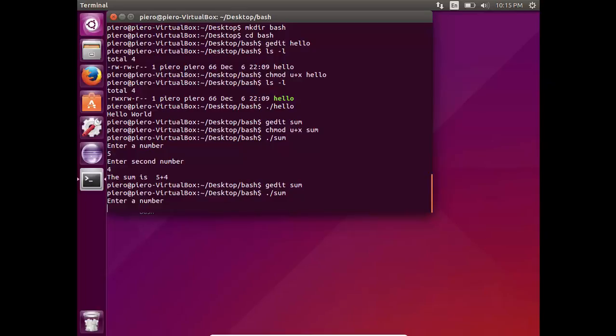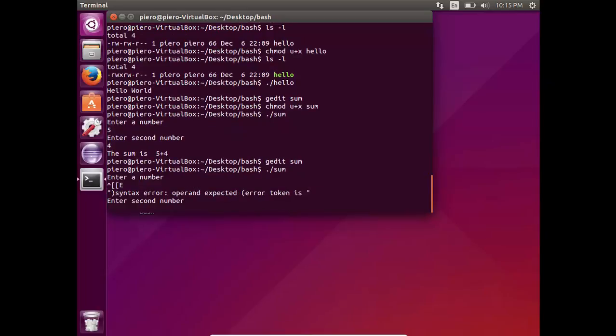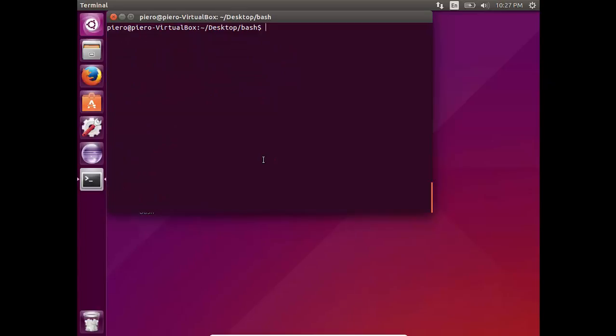It's going to ask us to enter a number. We're going to enter 5. Sorry about that, I had some technical difficulties, and it turns out my keypad decided to not work. So like I had previously said, we're going to call the script sum. It's going to ask us to enter a number. We're going to do 5, and then enter 4. And as you can see now, it's displaying that the sum is 9.